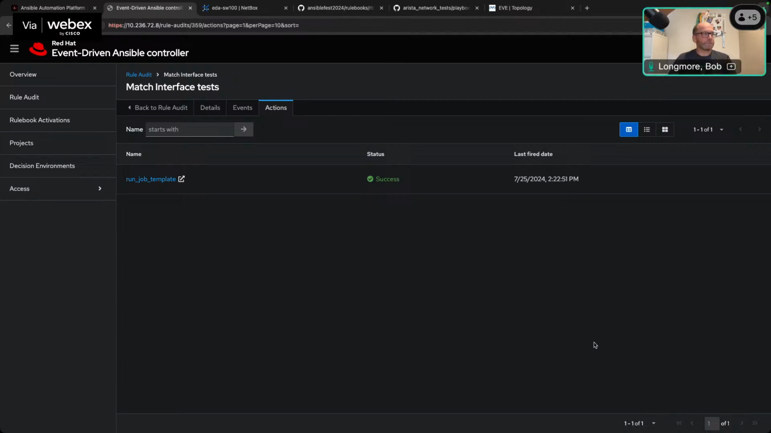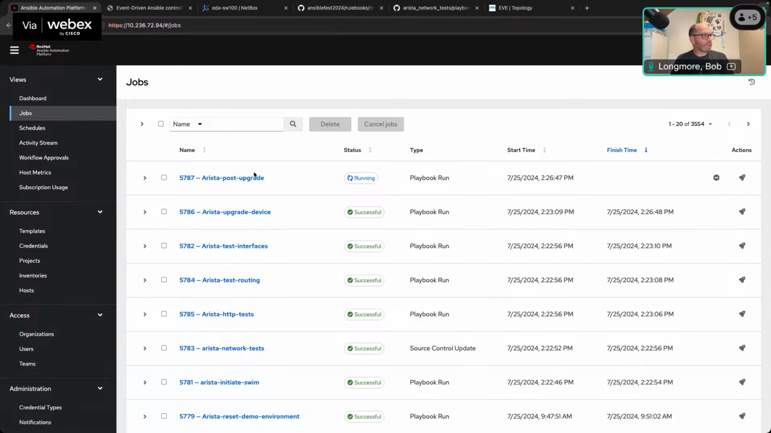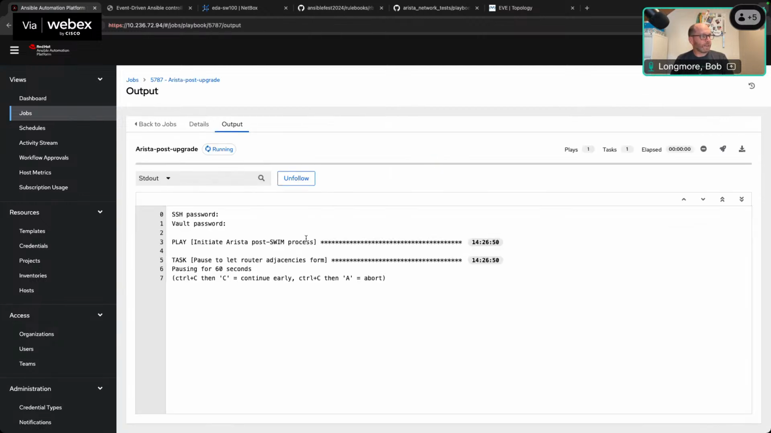And one thing I didn't show, let's see where this is at. So we're running this post upgrade. And what I've done in here is I've put in a pause, just to allow the router to reestablish those BGP peers once it's come back up after the reload. And so we should see this kick off, and it'll kick off another batch of testing here.